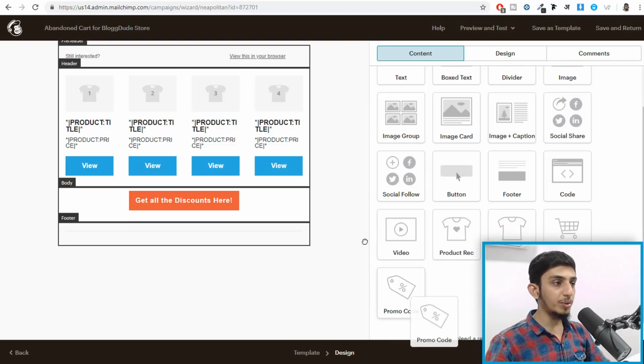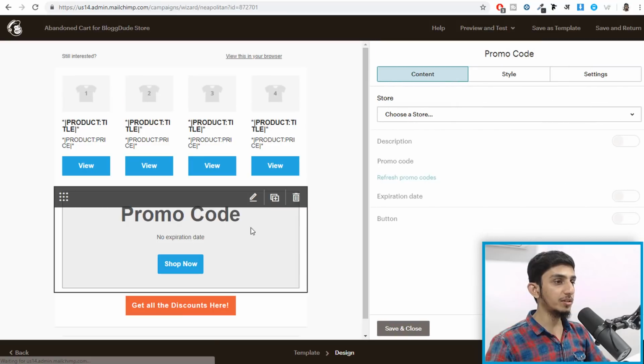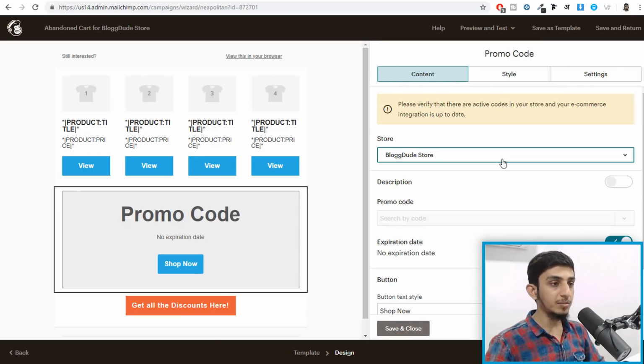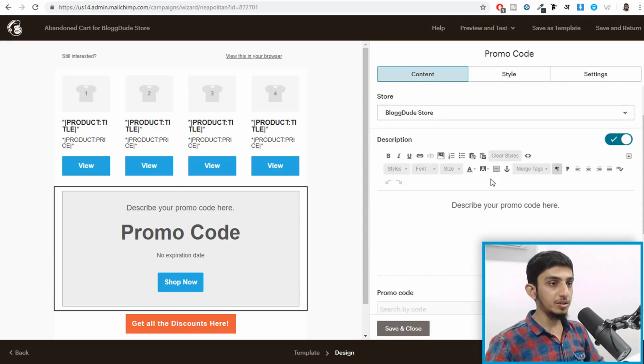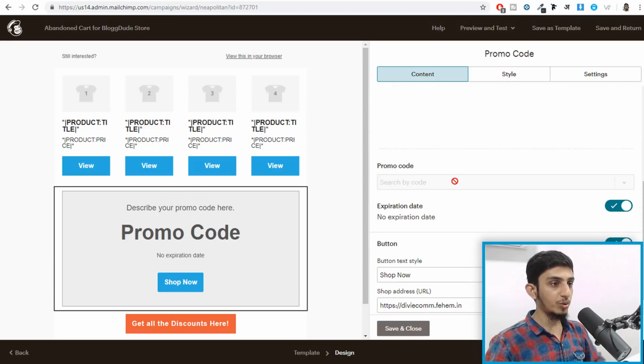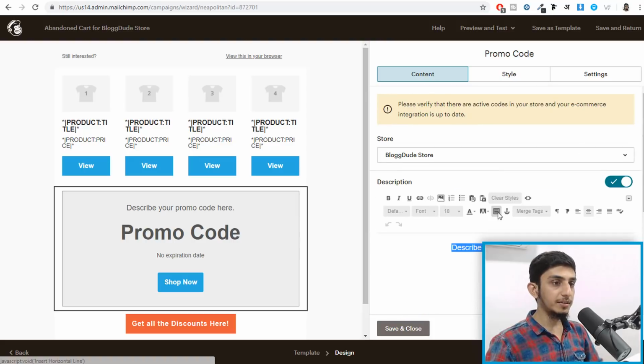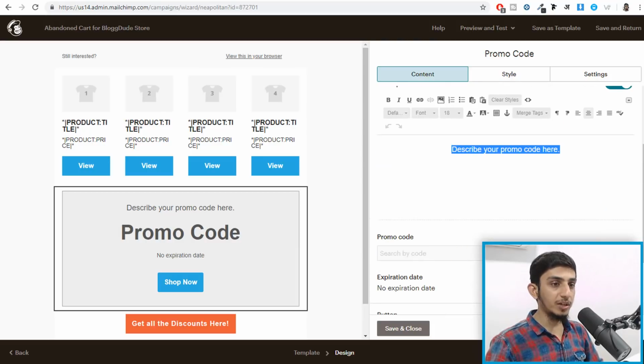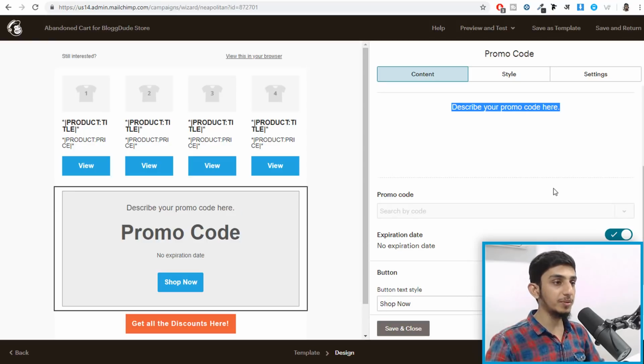If you want to give them a promo code, you can drop this promo code over here, and make sure to choose this store if you have connected multiple stores. And description, let's add the promo code. As you can see, this is a very advanced plugin. Because I don't have any promo code created on my e-commerce website, I am not able to do that. If I had created a promo code on my website, I would get that option under this promo code option, select it and use it to promote.